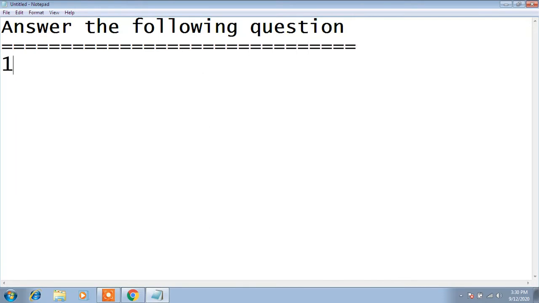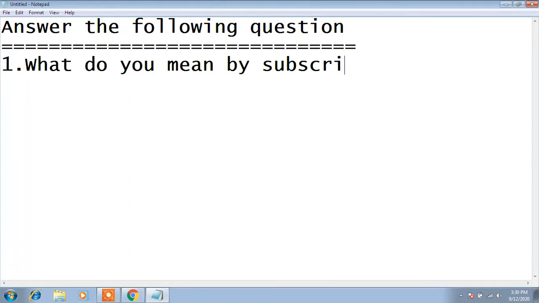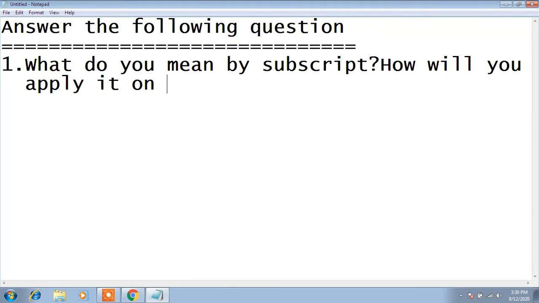Now the first question is, what do you mean by subscript? How will you apply it on the text? So this is the question.